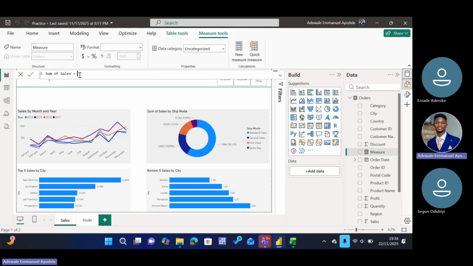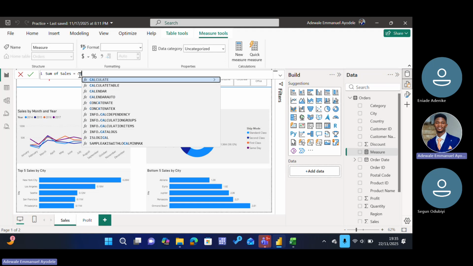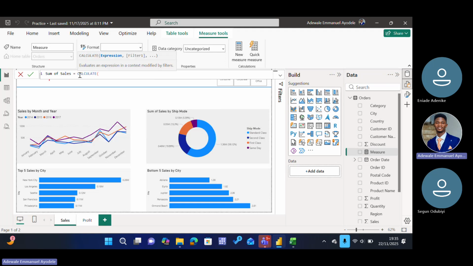So, come here to this function. There's a function in Power BI that we call CALCULATE, in which you want to perform some calculation based on some requirement. Once you press calculate, you can see it has brought the formula, and you press your Tab key to accept it.